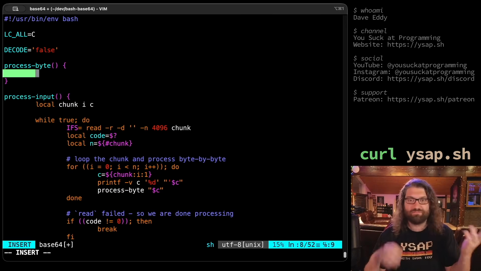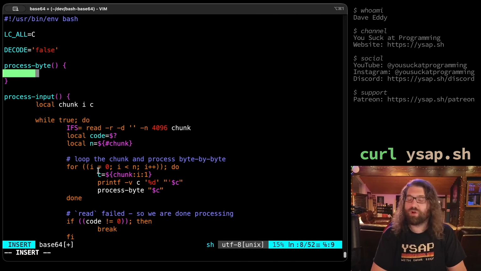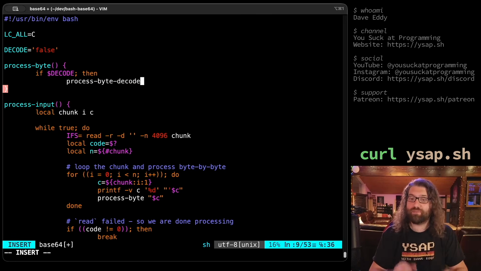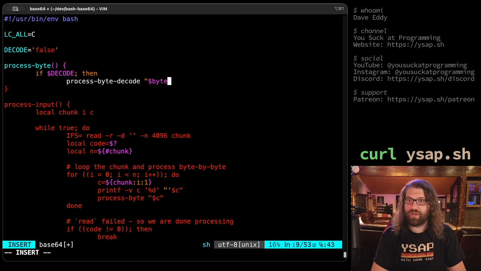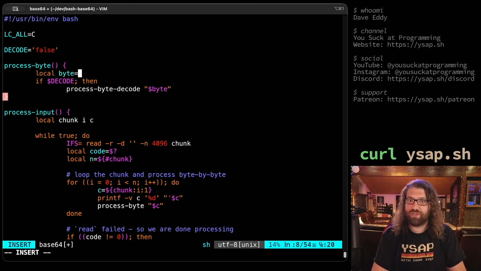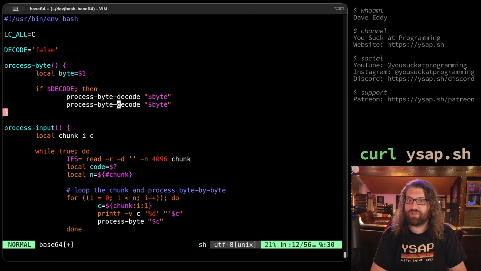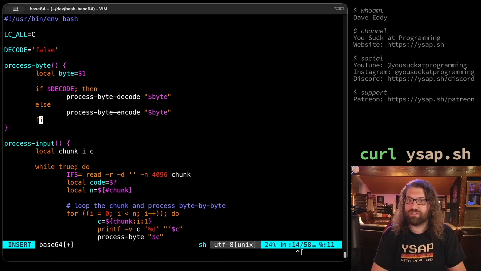Cool. Simple. Awesome. Now I want to keep things really simple. We could be in two modes. We're going to deal with encoding first, then we'll deal with decoding. But for now, we can say if $decode, if we are in decode mode, we will call process byte decode. We will make a whole separate function for this where we will give it the byte here. And in fact, we should probably go define the byte, shouldn't we, as $1 because it'll be given to us as an argument. And then we'll have a second function called process byte encode, which will handle the encoding, which will just be the else branch of this.